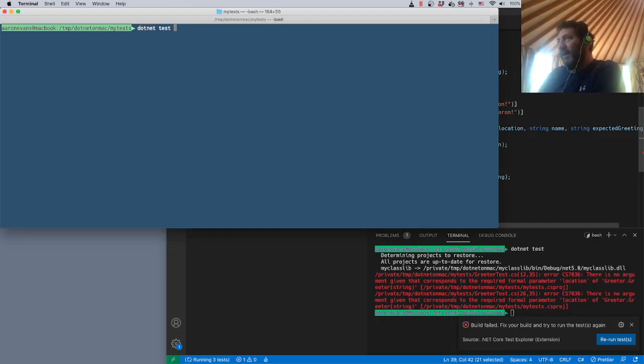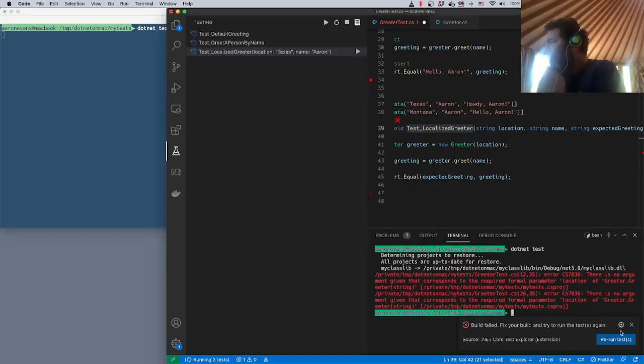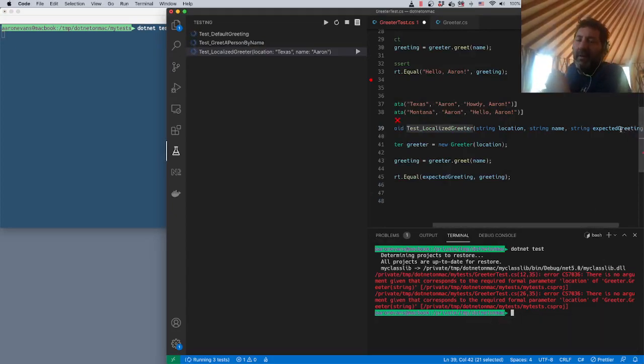Let's run from the command line. Build failed. Oh, that was from the last turn when I didn't have the expected greeting. Build failed. This is crawling.